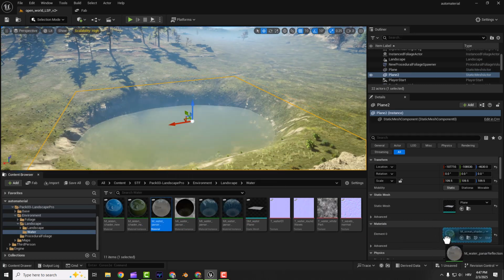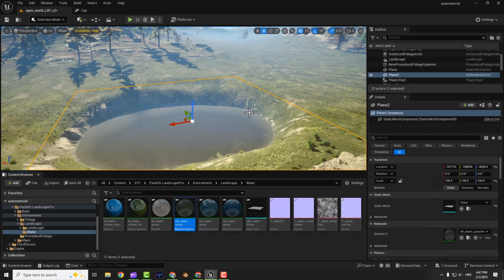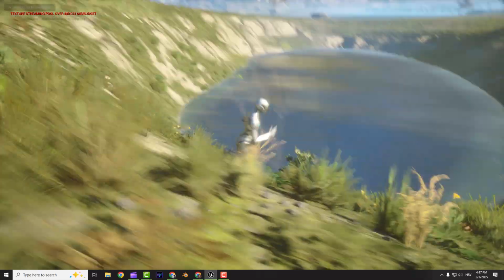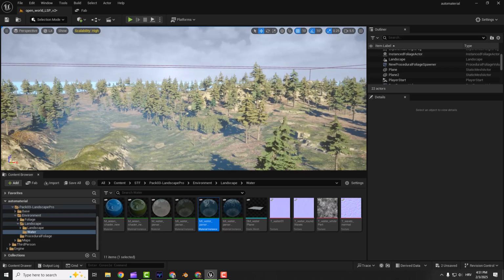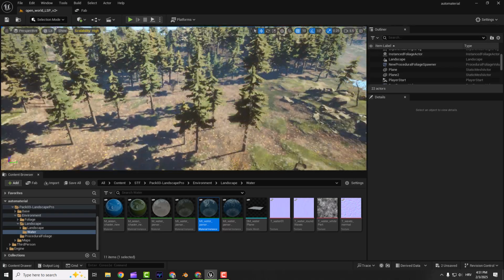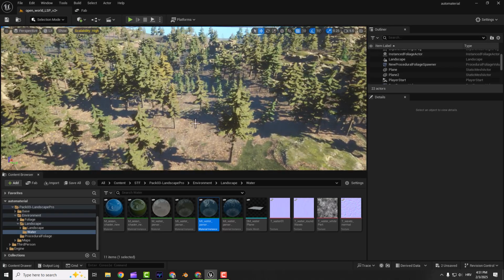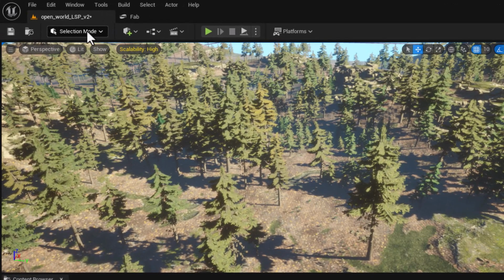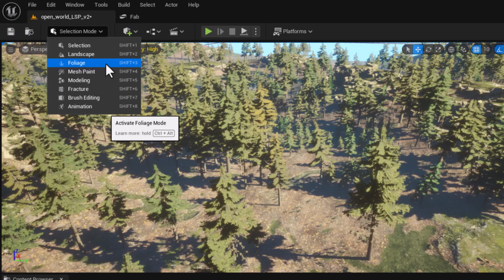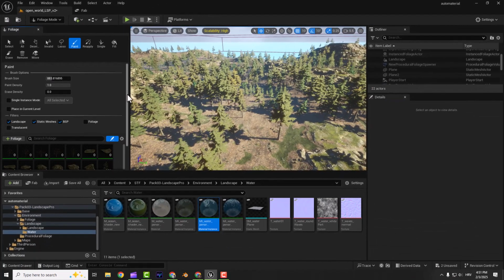Also, we can change the water, how it looks, just by dragging and dropping, and it looks just fine. And we have our lake here. The next thing we want to add is some trees over here and remove these existing trees. To do that, we will go to the foliage tool. So go up here and foliage or Shift plus tree, select it, go a little bit down.